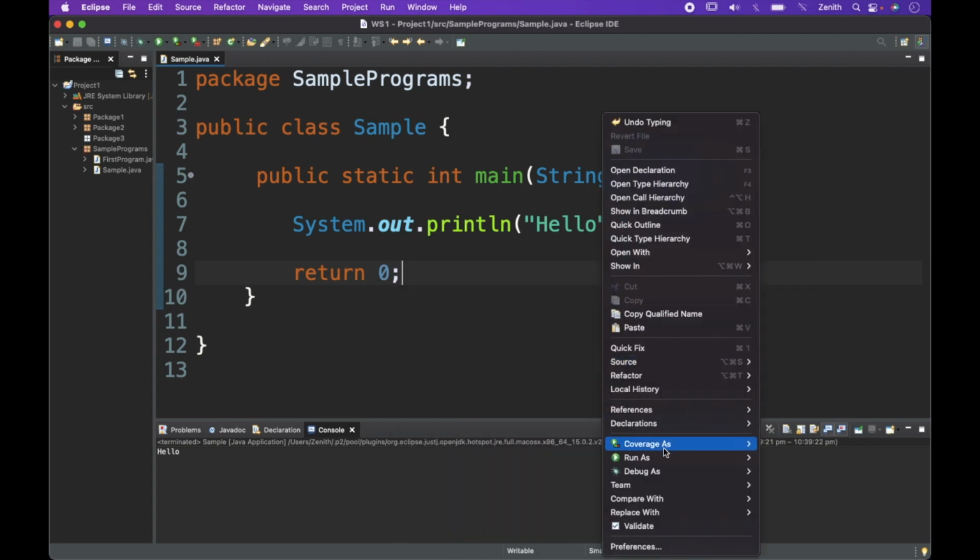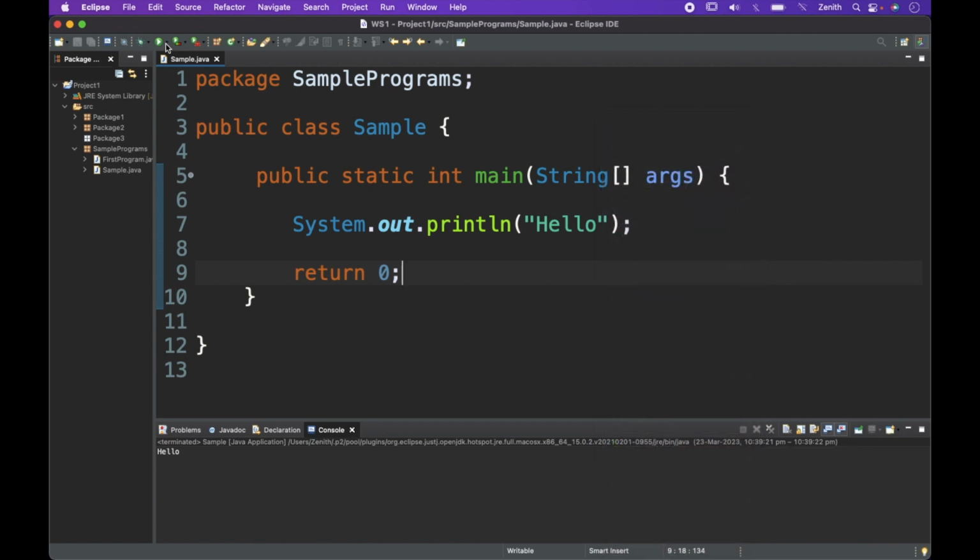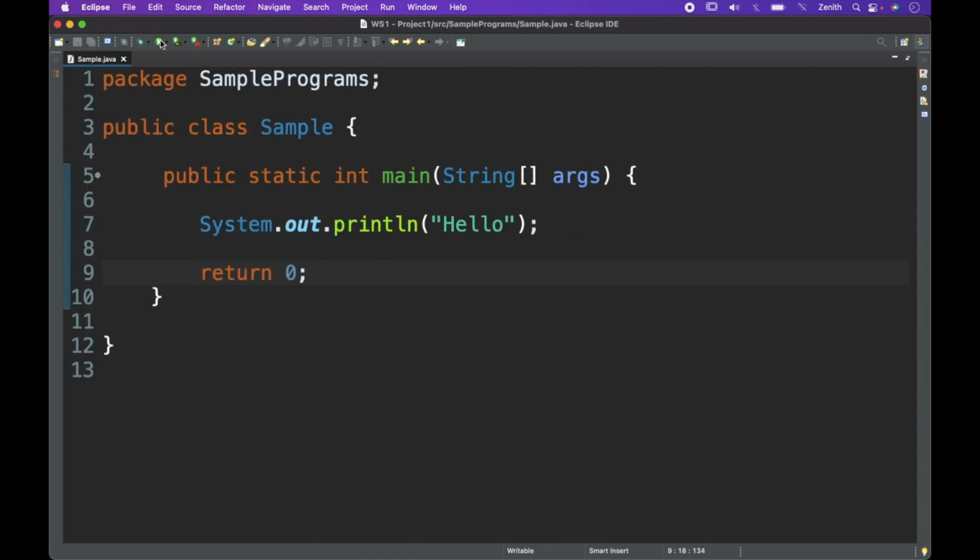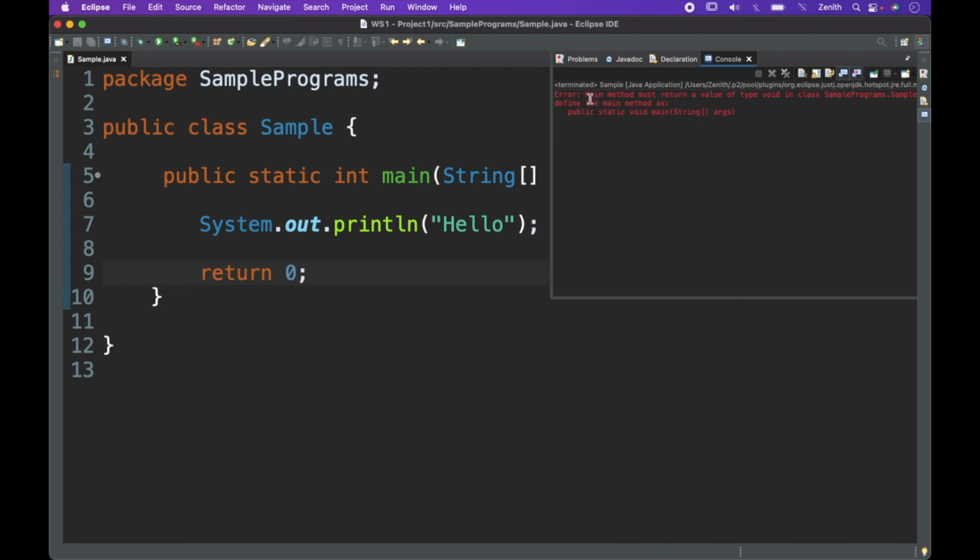And if I try to run this, then I'm not getting any option to run. And if I purposefully try to run this, then I'm getting the error: main method must return a value of type void in a class sample.program. Please define the main method as public static void main.